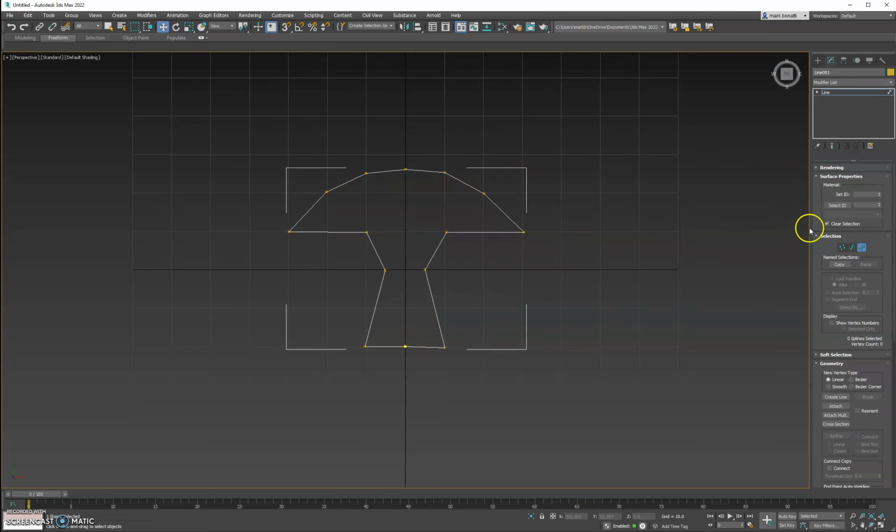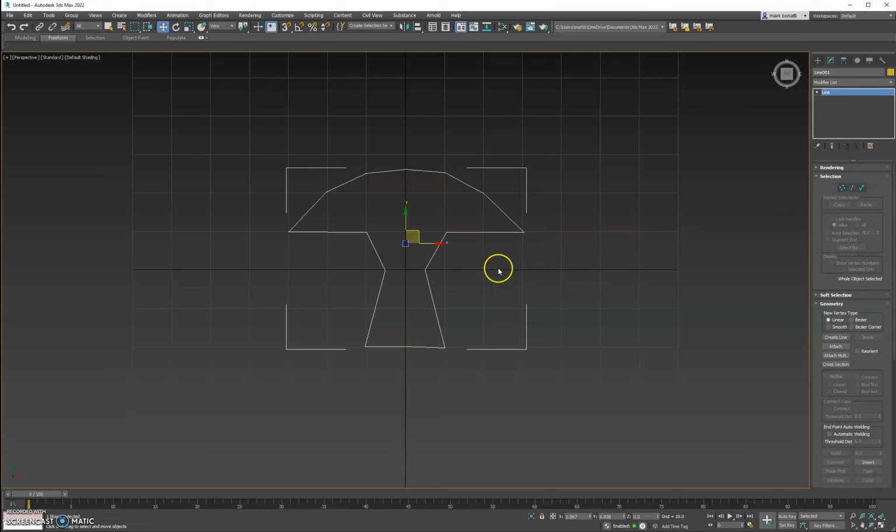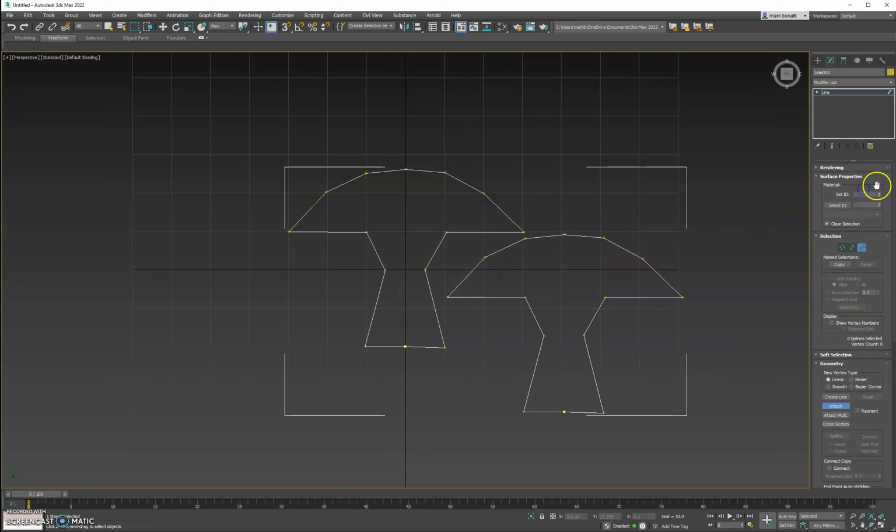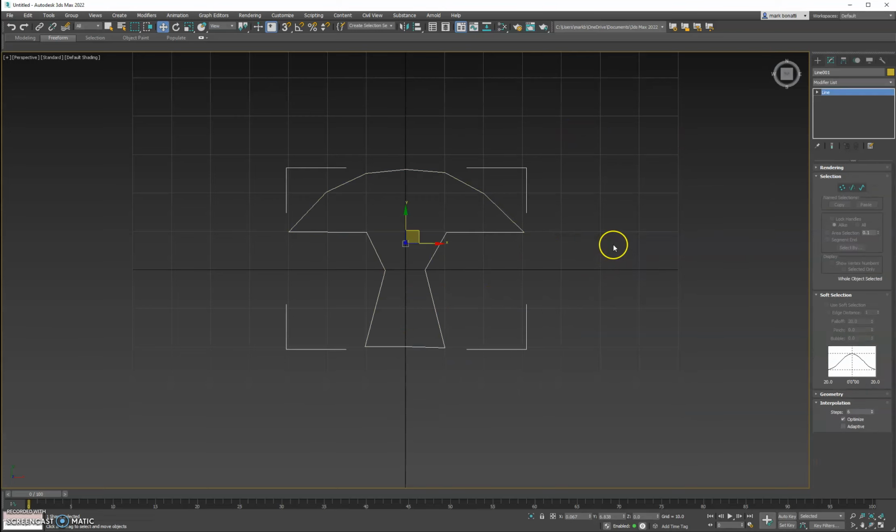Now it is possible to have multiple splines attached to each other. Just as an example, I'm going to copy this over, shift and drag, remember? And then I'll attach them, and then with spline selected, you'll see it's going to select the whole thing. So a single spline doesn't have to be one continuous line. It can be a bunch of things all stuck together. For the most part right now, you're probably not going to have to deal with that though.